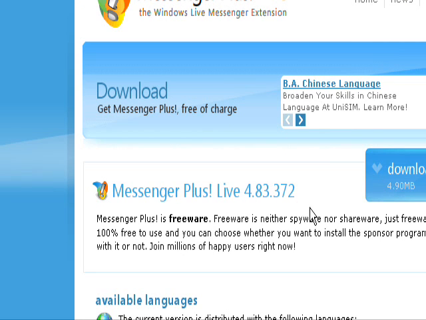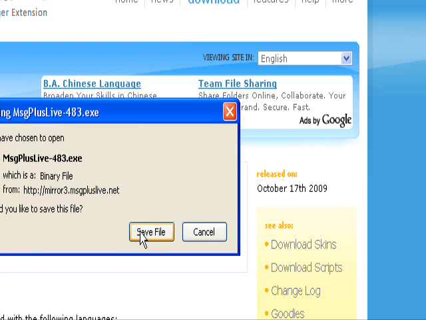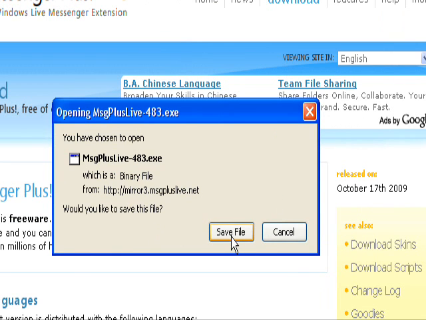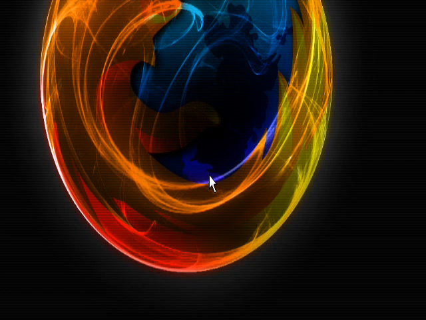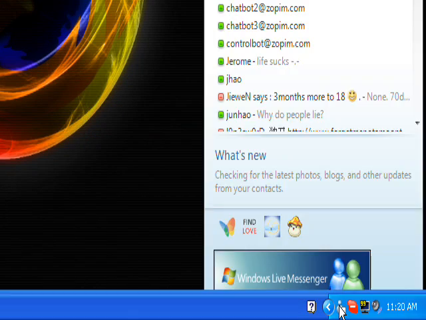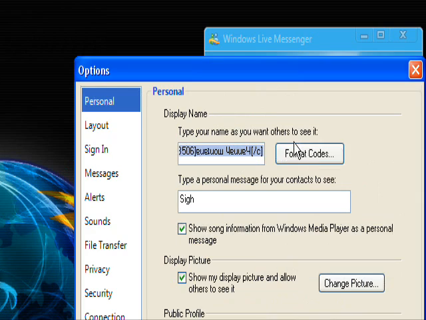4.83.372 released on October 17th 2009. Click on download now. Save the file and do the installation. So after you have done with the installation, okay, get to your MSN. Now you can options, format code, whatever.